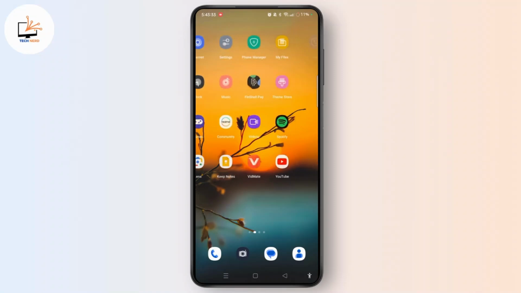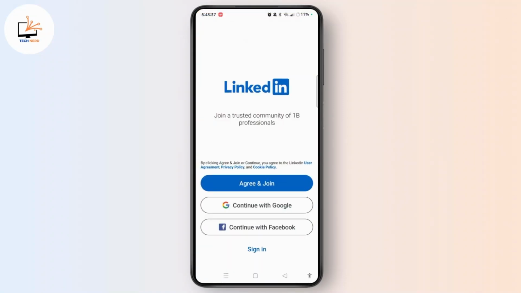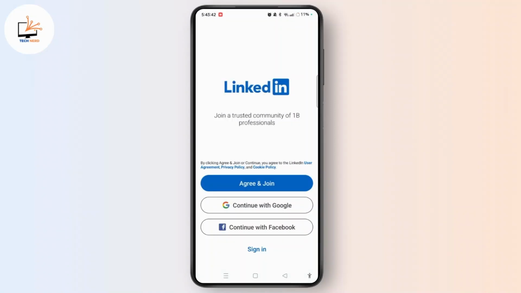First of all, launch the LinkedIn application on your device. Then you will reach the welcome screen of LinkedIn, where you have different options in order to sign in. Simply you can tap on the sign in button or continue with Google and Facebook. Also, you can sign in with your Apple ID. For now, let's select email or phone number.